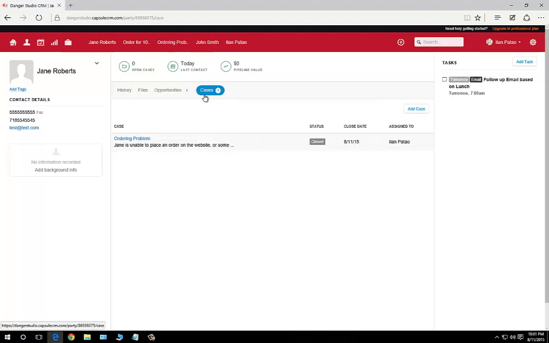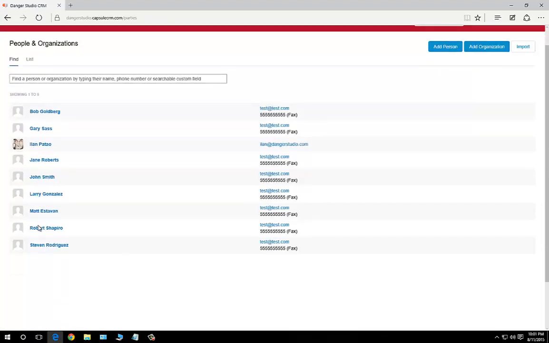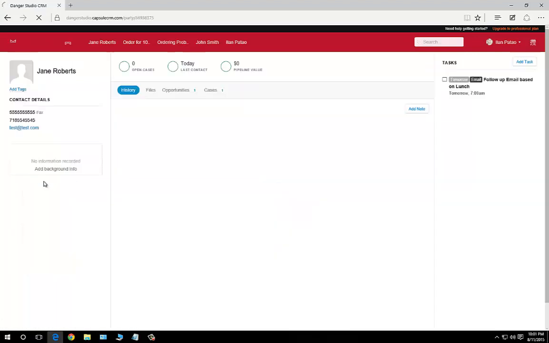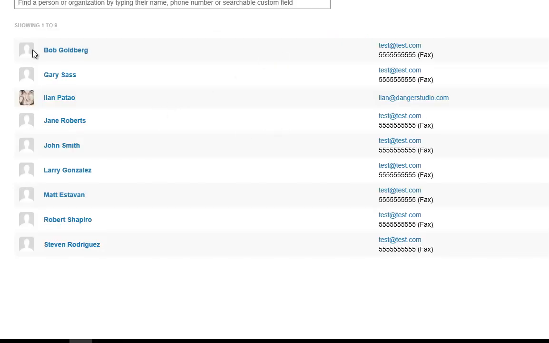And this is what the CRM is about. The CRM is really about navigating and making sure you have information about people. And this includes websites, fax numbers, phone numbers, emails. You see, I'm going to click back on Jane Roberts. You see here that I have her phone number, her fax, and her email based on the import that we did previously, when we imported into contacts. So this is really cool, the fact that I can just dump in a crap load of people in here.